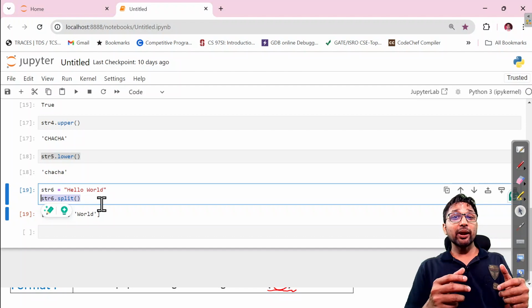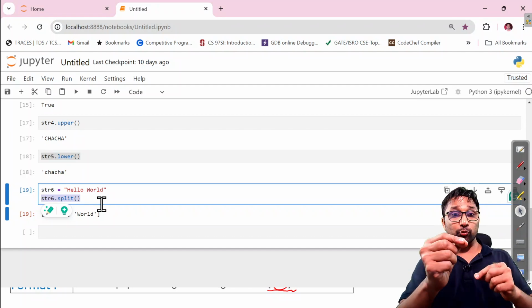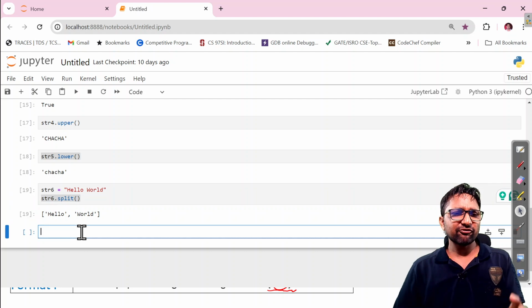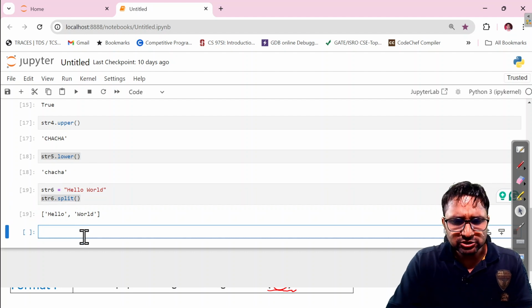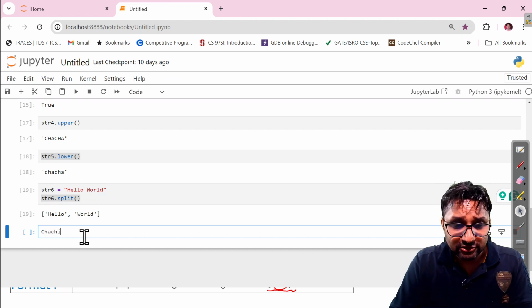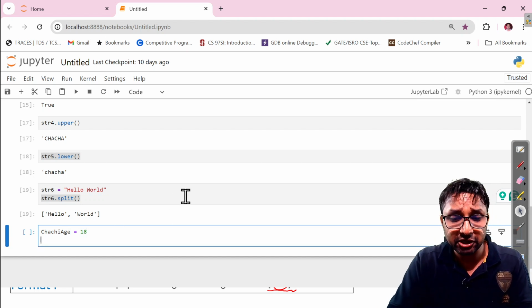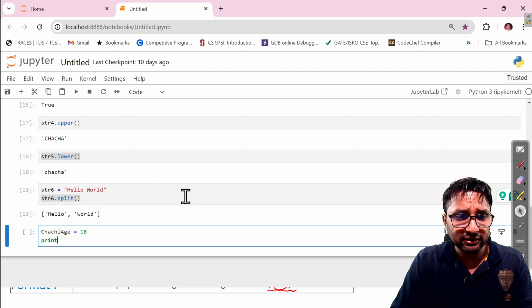Okay, the next and last function is the formatting function. Let's try to format the string in a particular way and give the output. So let me apply the format function. Let's suppose I'm taking a variable, and I'm asking Chachi, what is your age? So let me store Chachi's age, and Chachi is saying that she is only 18 years old. So I'm printing her age now.